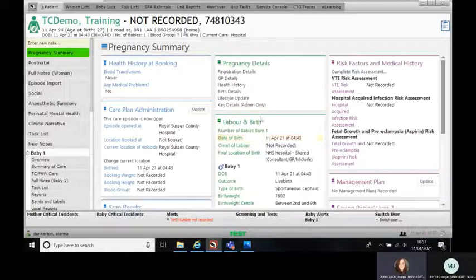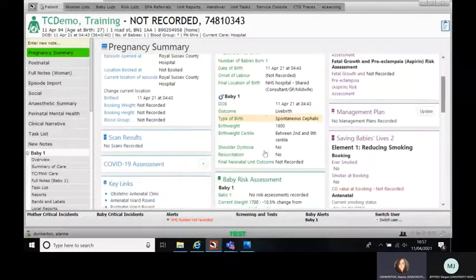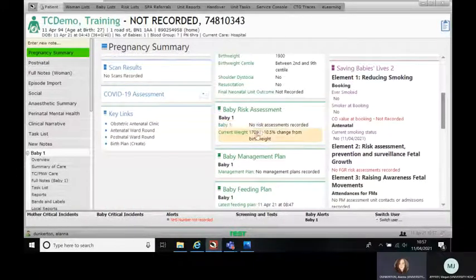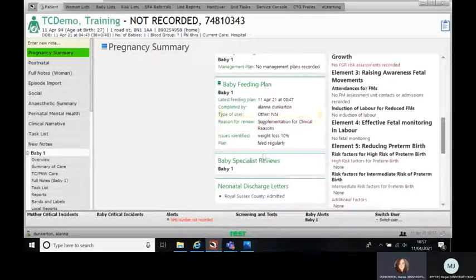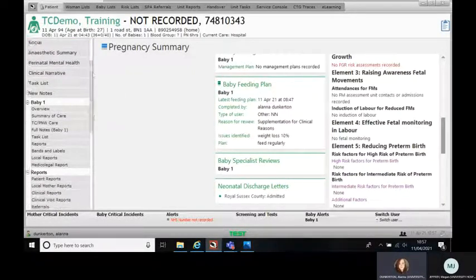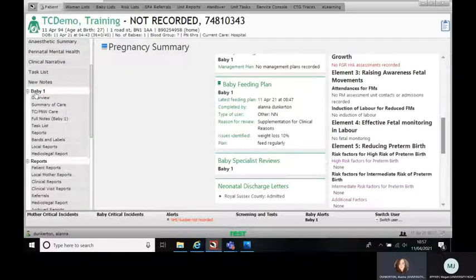Therefore, there is information about the labour and birth in green and information about the baby. There's a current baby risk assessment, a management plan, and a feeding plan in place. We can also now specifically view the baby itself. Once the baby's born, we can create a separate record for it.